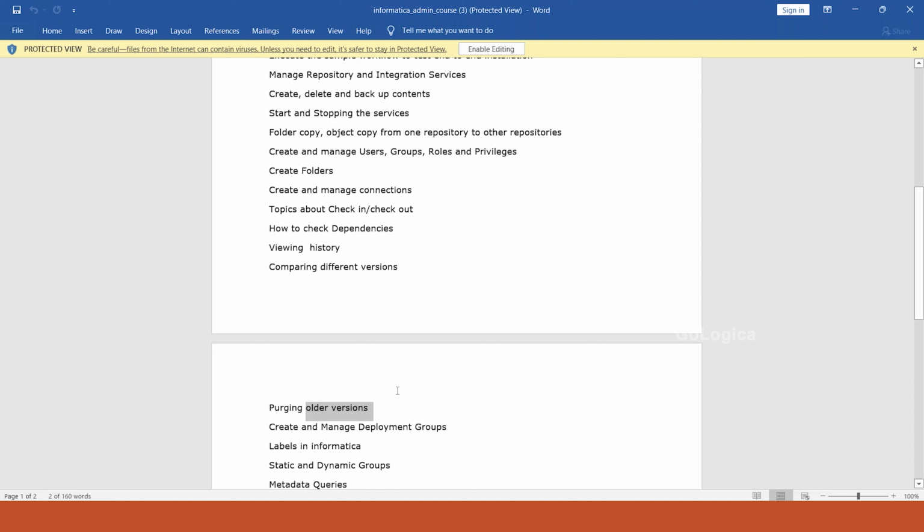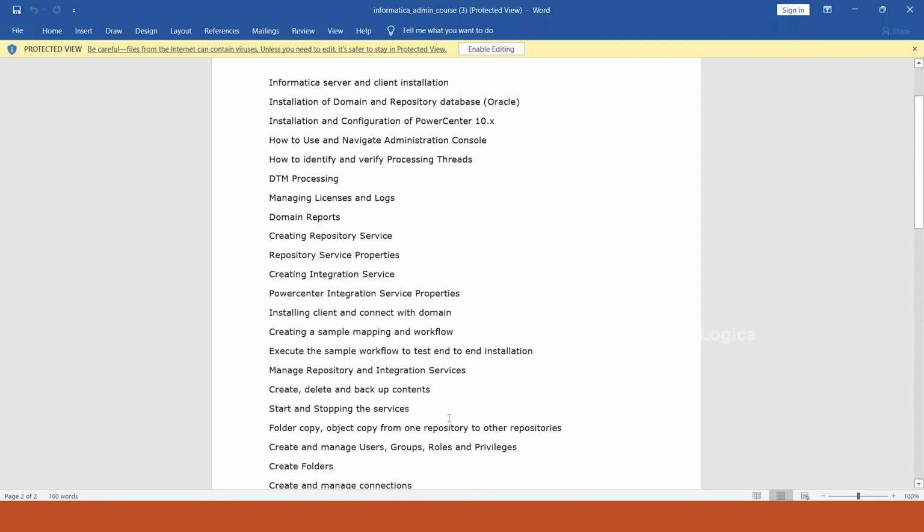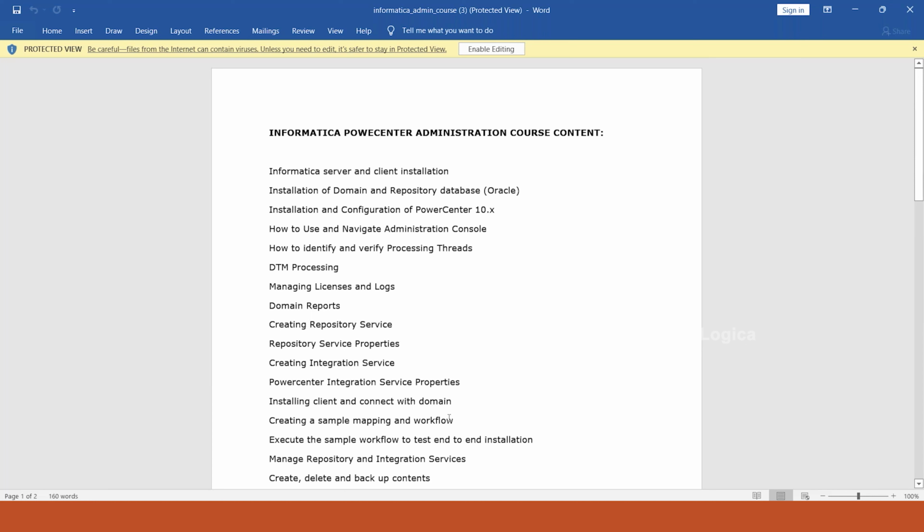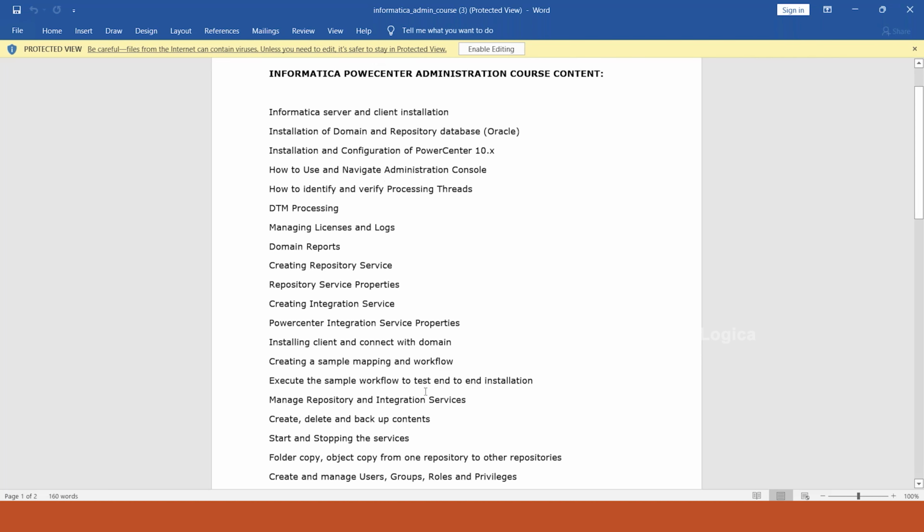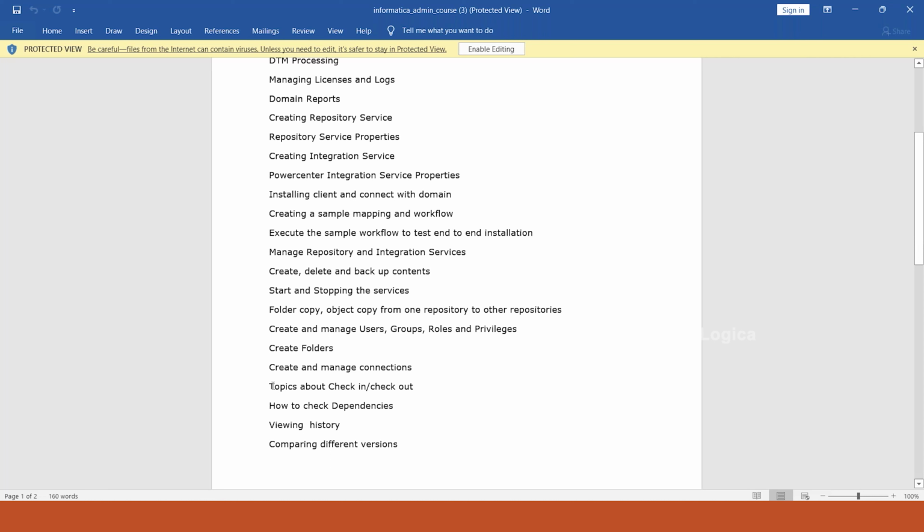We also have something called version enablement, so versioning in Power Center. Suppose you're going from 10.4 to 10.5, so you keep the 10.4 version. That's why you save it as a version, right? No, it doesn't work that way; it works on the same repository. See, version control is like you have a check-in and check-out. Topics about check-in, check-out.